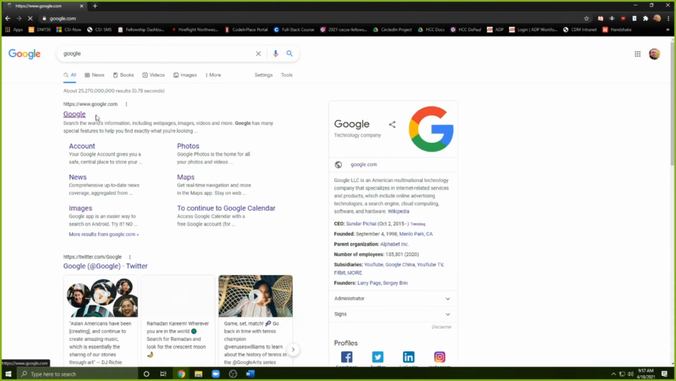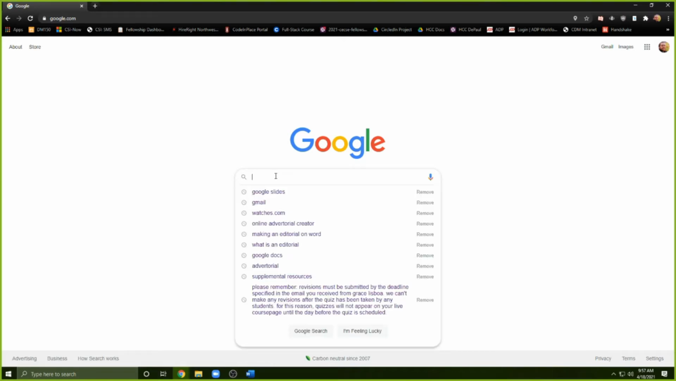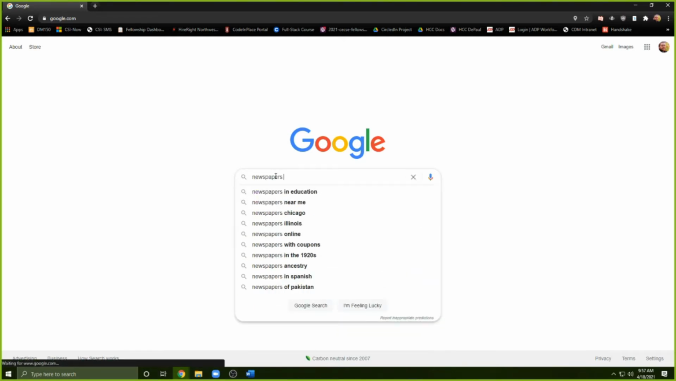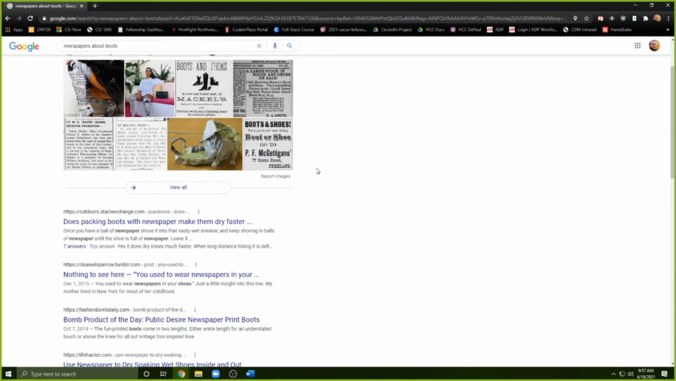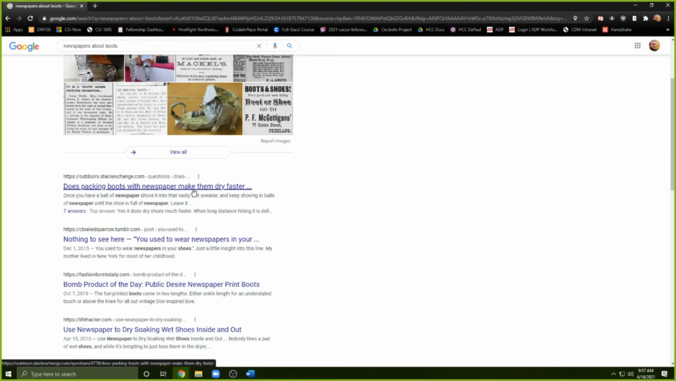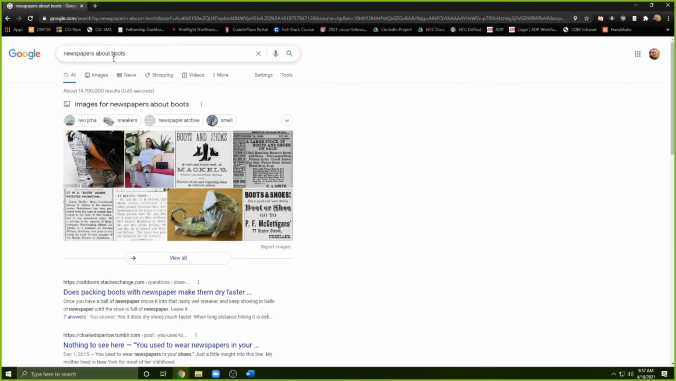And then inside of Google, we can just go ahead and type in newspapers about, let's see here, whichever product you pick. Maybe you picked boots or anything like that as well. There might be some websites that talk about boots as well. Maybe that's not a good idea. I'll just say about watches as well.